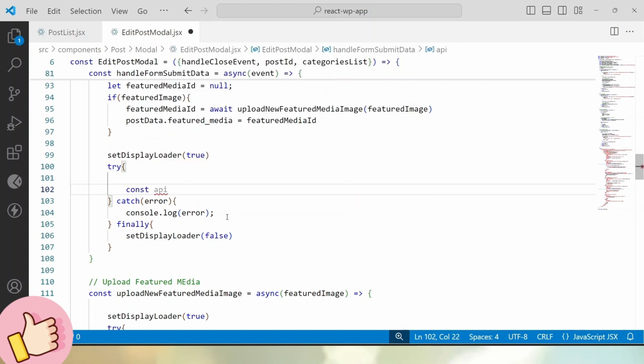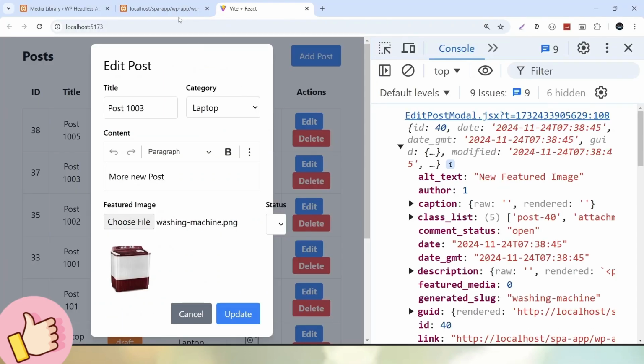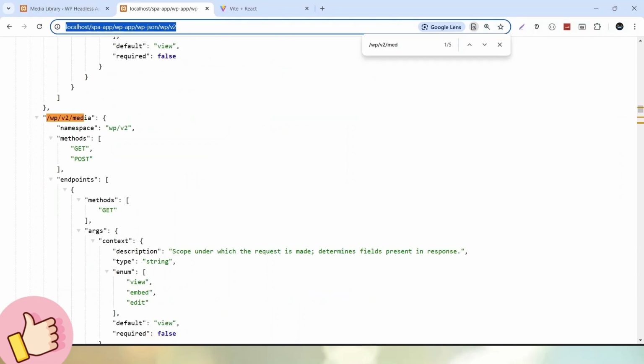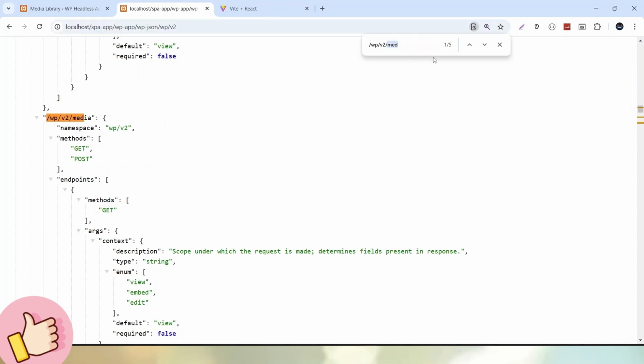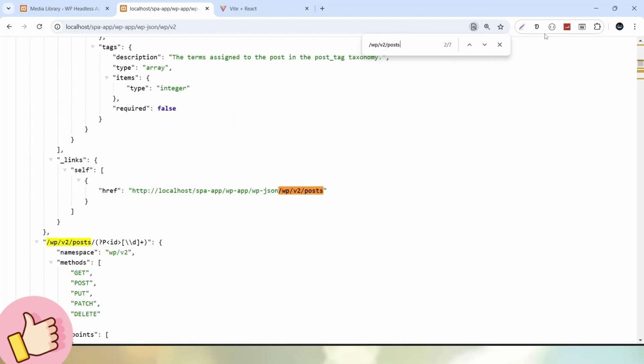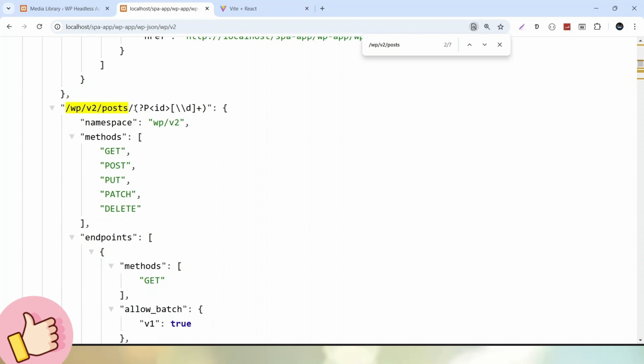So here let's say const API response equals await. Here let's say fetch API method. Let's copy our base URL, and one more thing, to update any existing information of any WordPress post, we have some different API endpoints. So instead of media, if I search WP v2 post, let's hit enter into this search, and now we can see here WP v2 post, and here we have the post ID. It means that in the URL, after this endpoint, we also have to add the post ID.